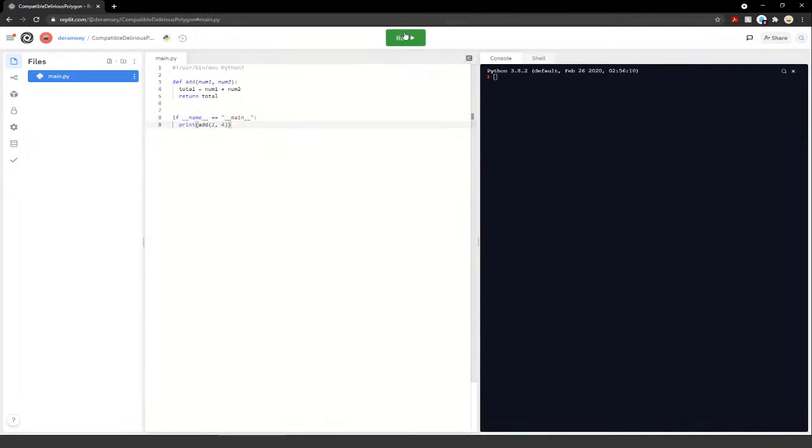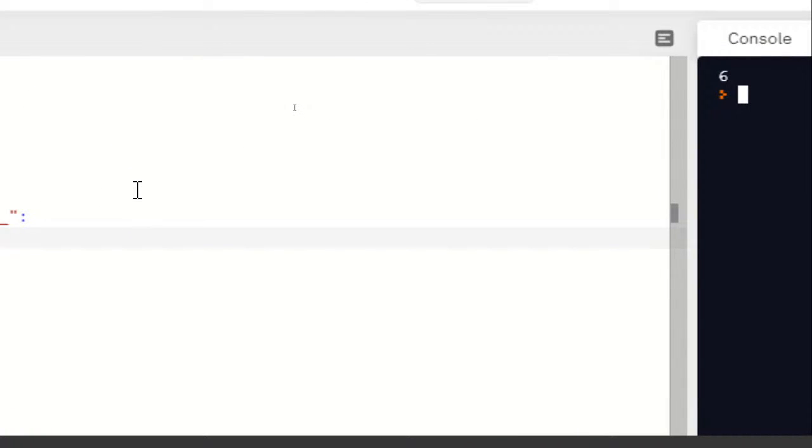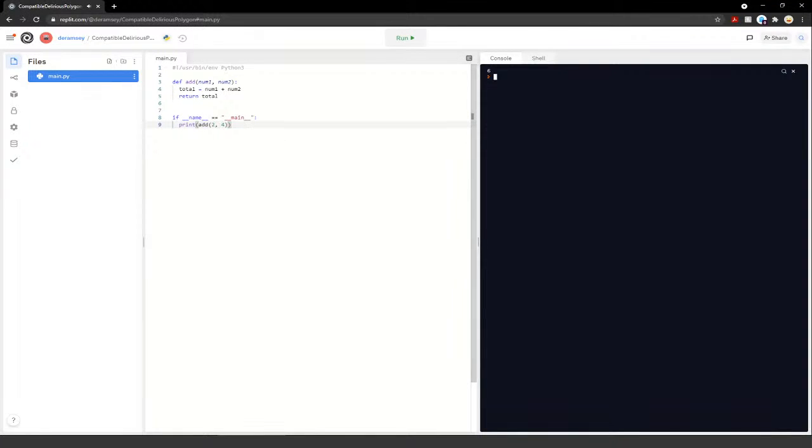There we are. So we run that and we get 6 really quick, right? Like it gave me the 6 in my output window, incredibly quickly. So this is pretty simple, right? Like we're just adding two numbers together.